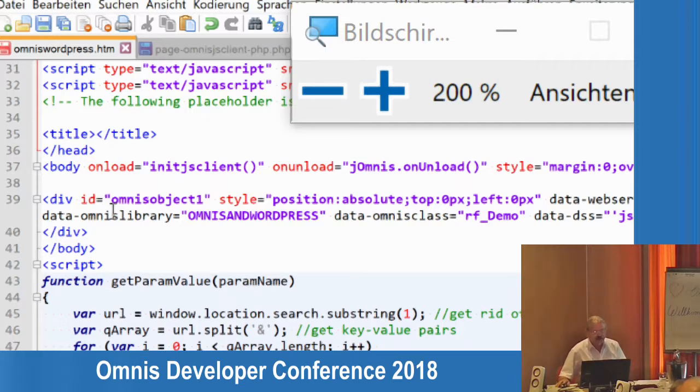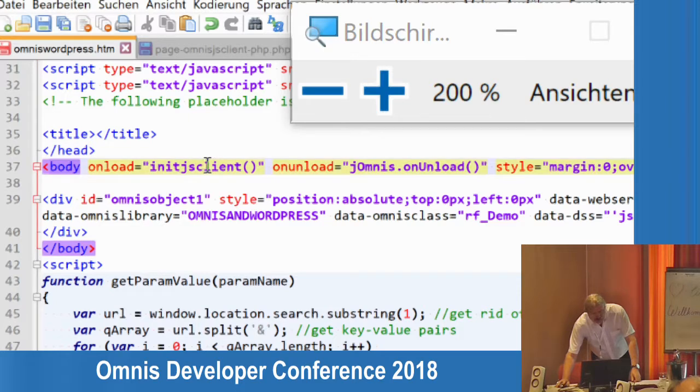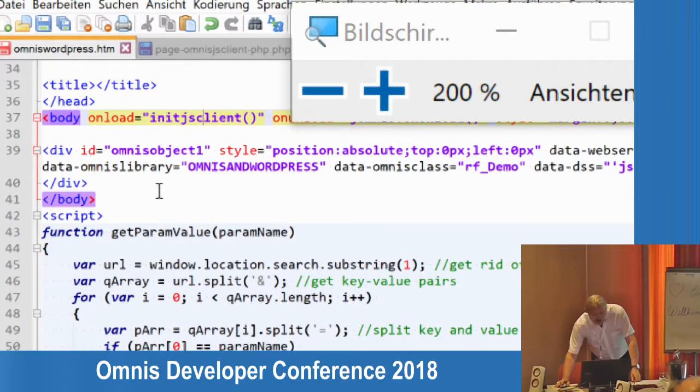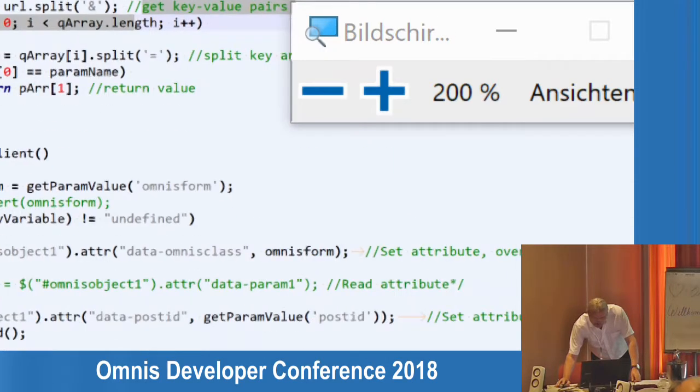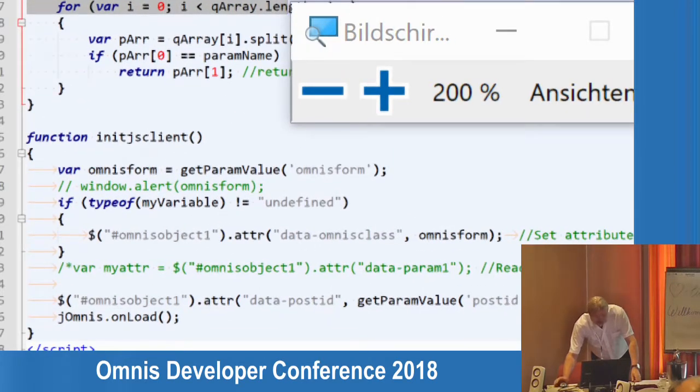So that means in the original page, in the body unload tag right here, you will find a function which directly initializes the Omnis JavaScript client after the page is loaded. But for our purpose, this is too early. So here I have created a function called init.js client, which is executed first.